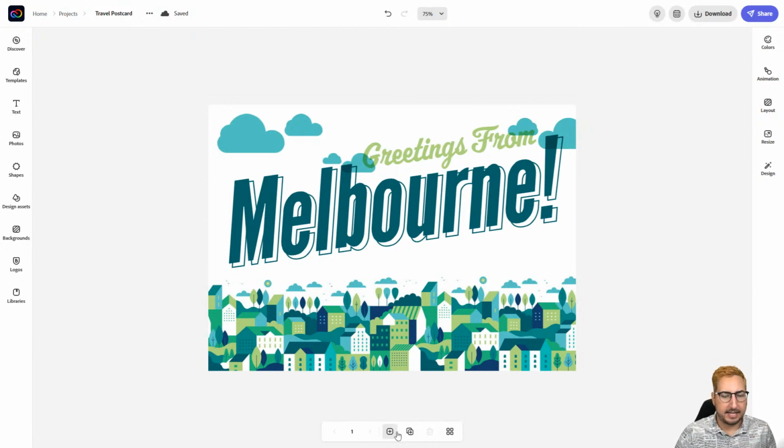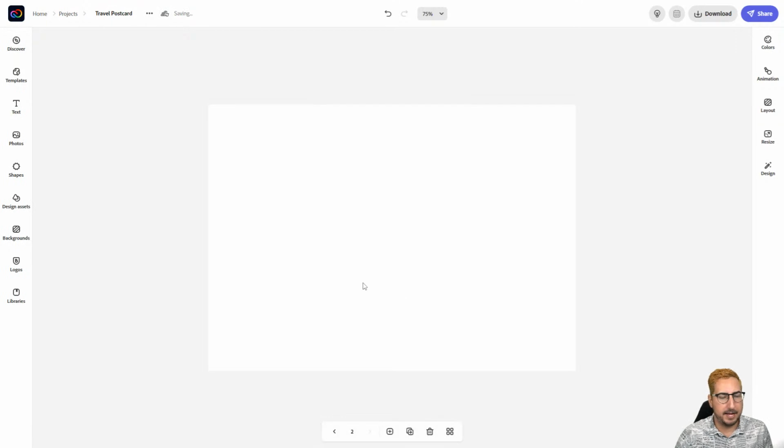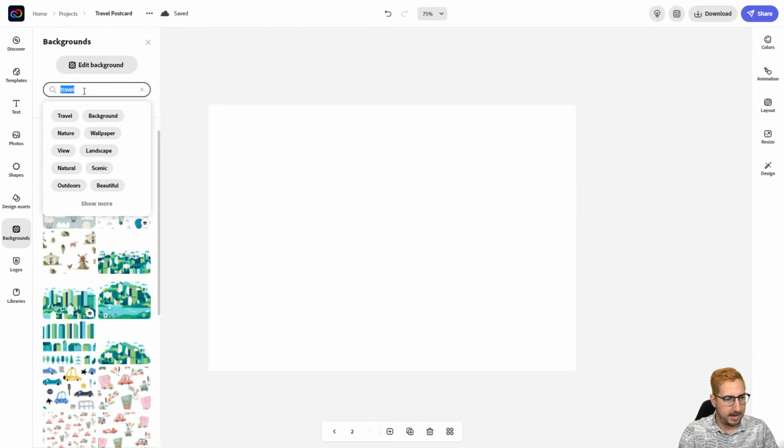Now what's great is I can add multiple pages here by just clicking on add page. We could have this be a different size, but we don't necessarily want that. I want this to be the same as this page that we have. So we're gonna click on same as page. And here, I think that I wanna try to bring in some elements, right? And so let's see if there's anything that is maybe a postcard background.